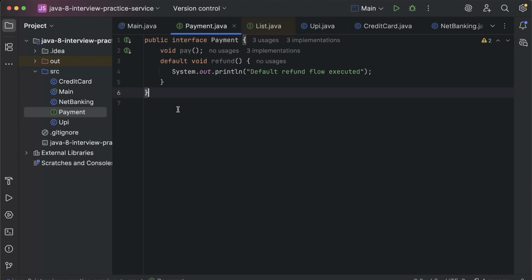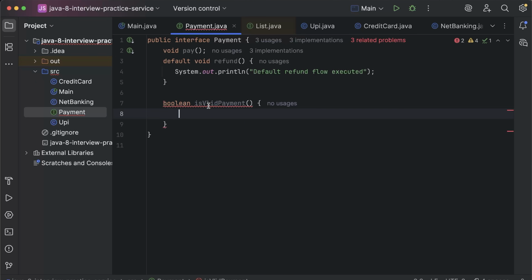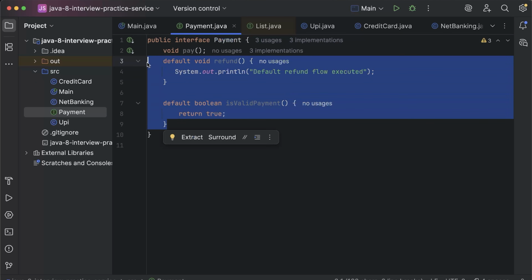Now there are certain rules associated with default methods. Let's look at them one by one. The first rule says that we can have multiple default methods inside an interface. Let's say I want to create one more default method, something like isValidPayment. I just want to give an implementation here as well. So I can use the default keyword and create a method like this. Let's say I'm just simply returning true for now. So in the same interface, we have multiple default methods.